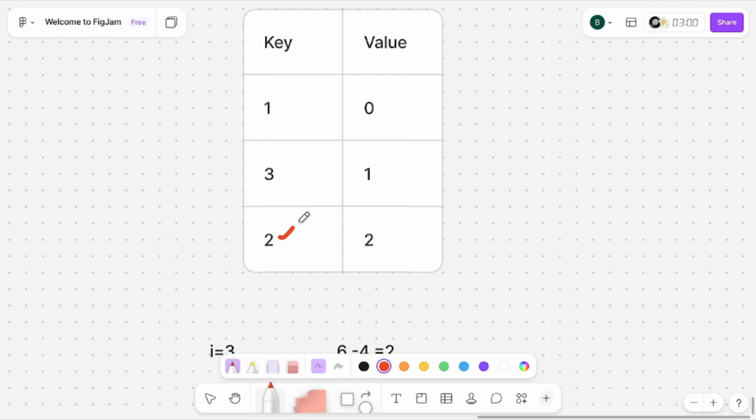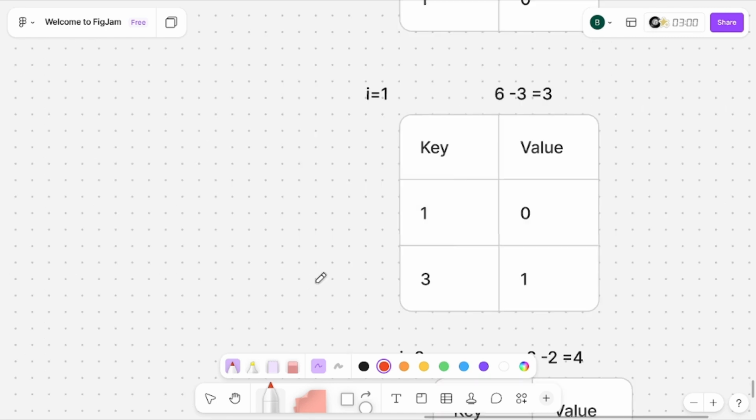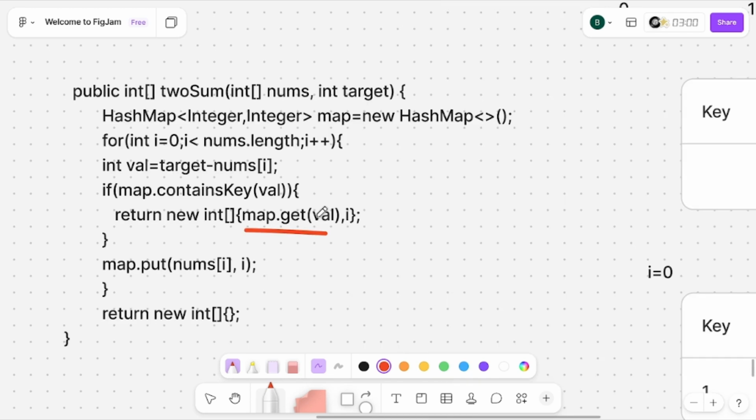So it is in the map, so we will get its value. We will get its value using the get function, which gets the value of the key. Okay. The containsKey check verifies whether the value is in the map as a key or not.